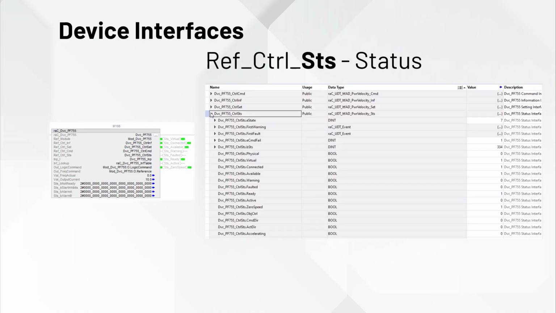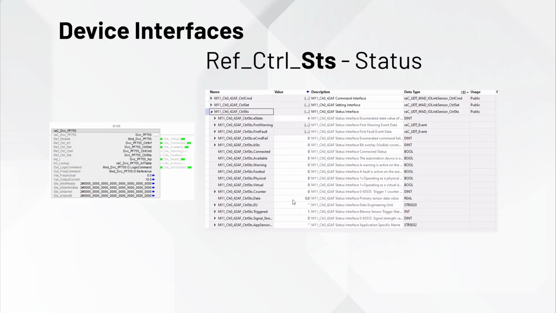STS, or status, is your device status interface. Inside, you will find standard status information like faults or warnings, the device's connection status, and other key values or states for the particular device class. You might consider using members of this interface to trip alarms, interlocks, or permissives in your program.